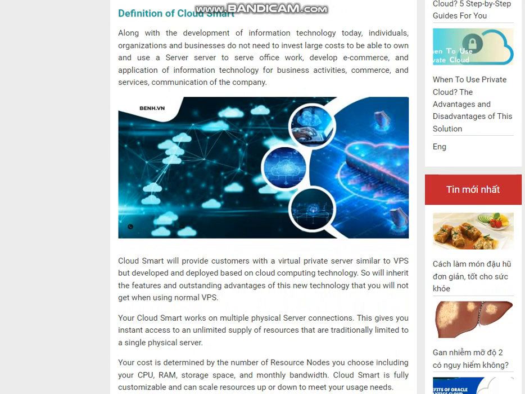Definition of Cloud Smart. Along with the development of information technology today, individuals, organizations and businesses do not need to invest large costs to be able to own and use a server to serve office work, develop e-commerce, an application of information technology for business activities, commerce, and services, communication of the company.